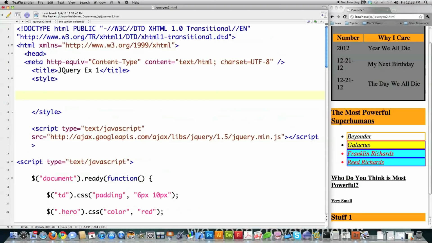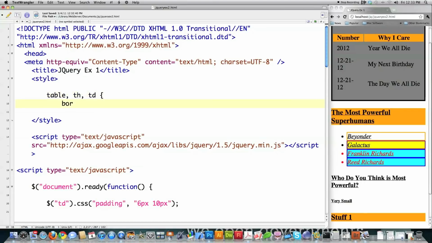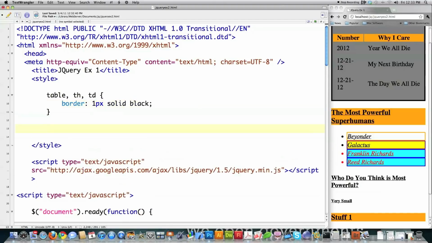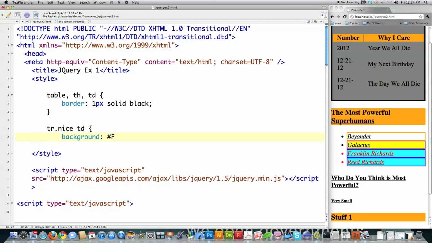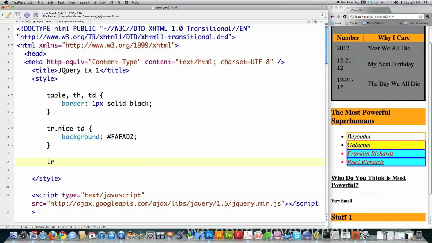So let's say I want to do some styling, and I want to say table, th, and td, and let's say we want to create a border of 1 pixel, make it solid, make it black. There we are. And then we're going to also create table row. We're going to call it nice. Table column, do some styling on this background, FAFAD2. And we're going to create another definition that is going to be triggered when mouse rolls over this guy.